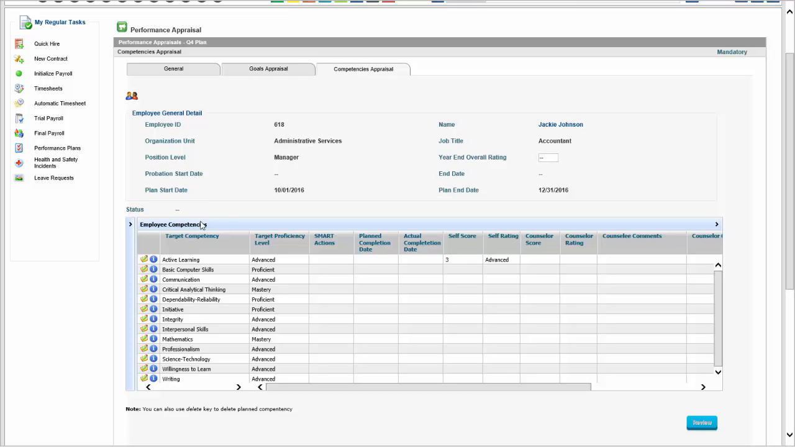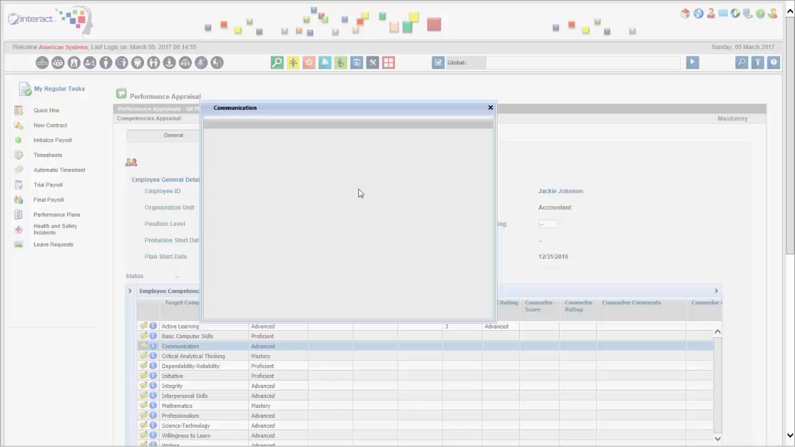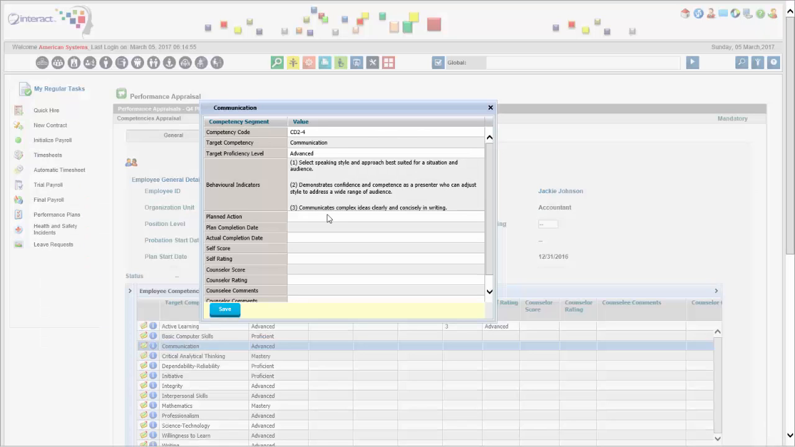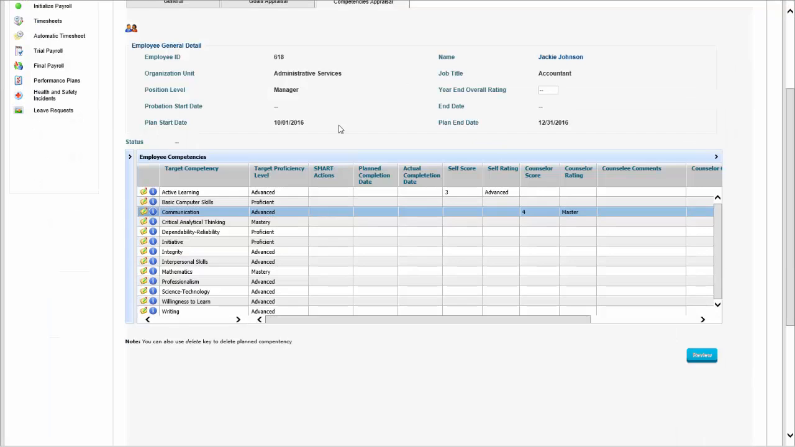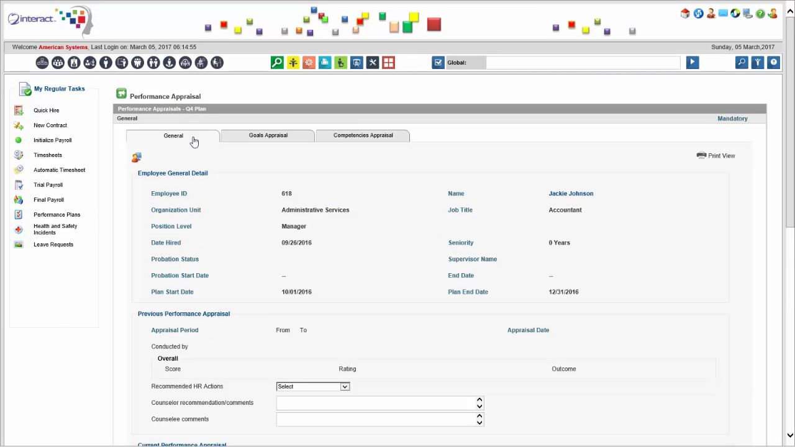Alternatively, as an example here for competencies, you can have a pop-up, as we call it, in which case more detail comes up here and you can modify things right here. And you will see all the information will flow into the system this way too.